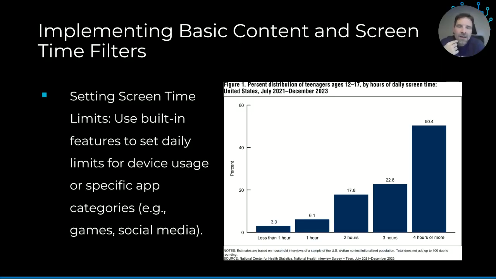Screen time. This here is research that the CDC in the USA did between the middle of 2021 and the end of 2023. And this is at least alarming. You can see that over half the children between the ages of 12 and 17 were spending more than 4 hours a day on screens. So setting screen time limits is a must.